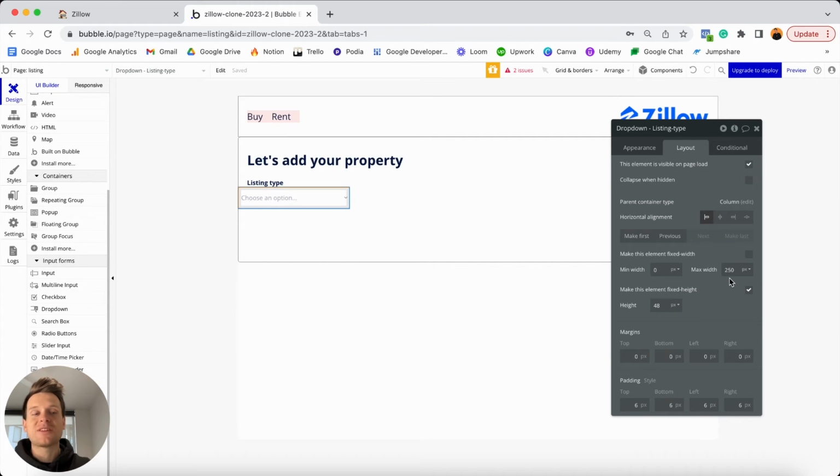But that being said, with the maximum width of 250, it will be no larger than the current size you see here. When it comes to the height, I am happy to keep this at a fixed value of 48 pixels, because I think that's the perfect height for this drop-down menu. And look, we don't need this to expand downwards. It just needs to take up this much space.